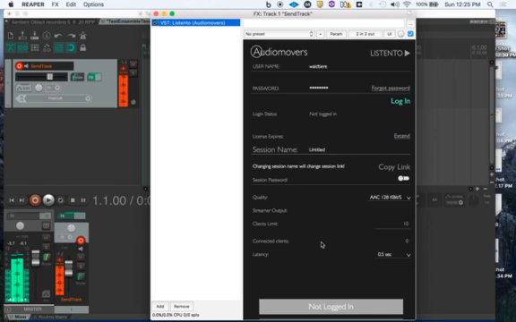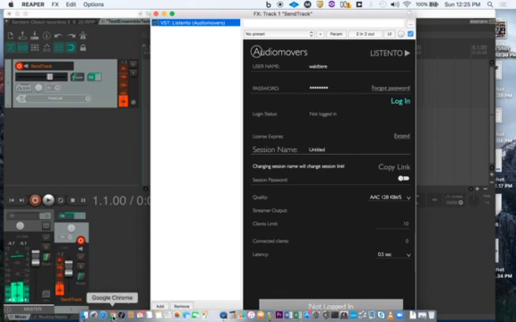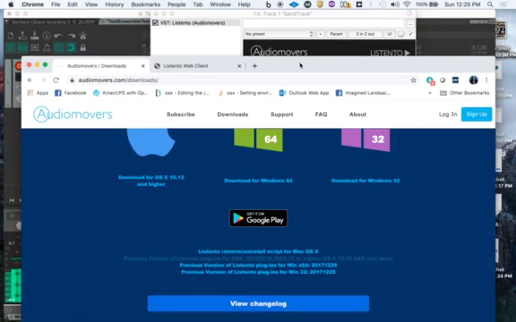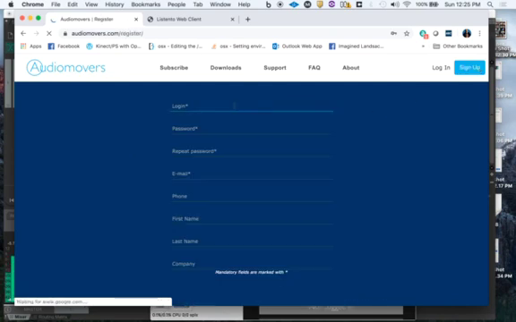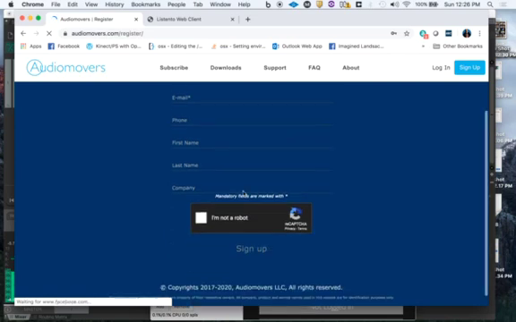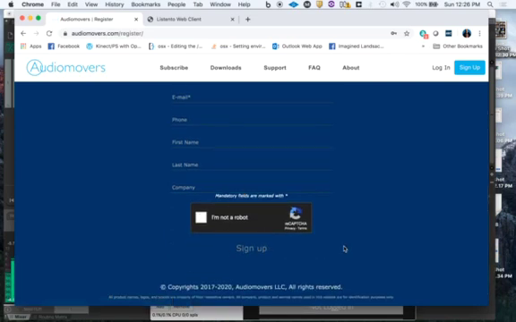Something you're going to want to do at the Audio Movers site, actually before you even get to this step, you're going to want to go up here to the sign up button, because even though you have the plugin, you still need an account to actually use it, an account associated with it. So you sign up, and it takes you to this, and you put in all your information, tell them you're not a robot, sign up, and that gives you a 7-day demo license.